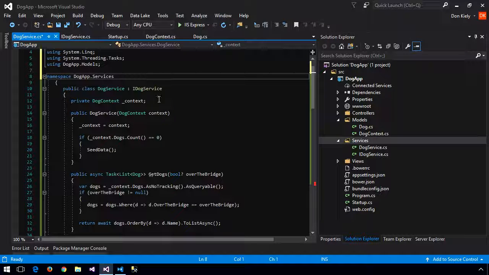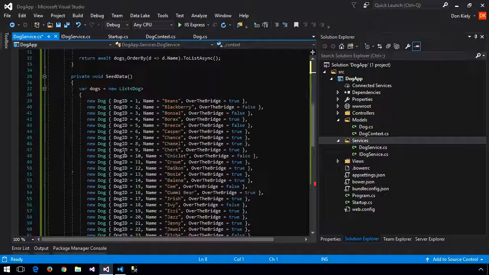Okay, so I have a private field that I'm going to save a reference to that context object, and I assign that there. And then I'm also going to check to see if the count of dogs is 0. That means that the data context has not been initialized, and I'm going to call the seed data method. There's a lot of different ways to do this, and in fact the earlier view components sample that I showed you did it quite differently. But this is another way of doing it.